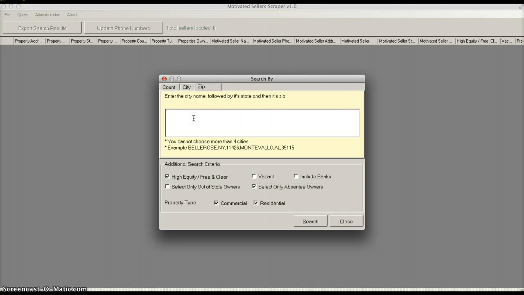Let's try it again in the same spot. Whoopsie, sorry about that. Keep everything capitalized. North Hollywood, California, 91605. High equity, absentee owners. Okay, so these aren't vacant; they're just landlords, and this is typically what a lot of people target, just looking for burnt out landlords.